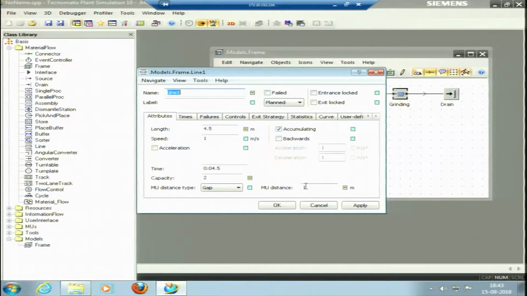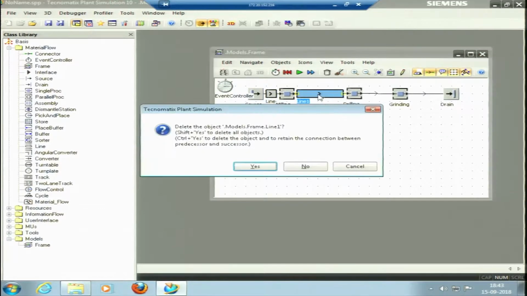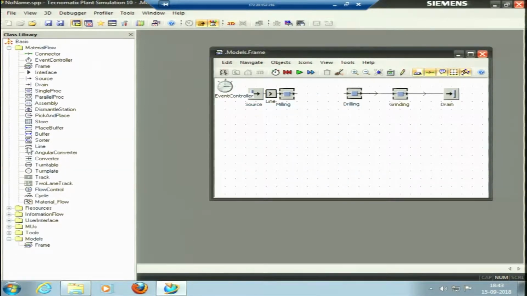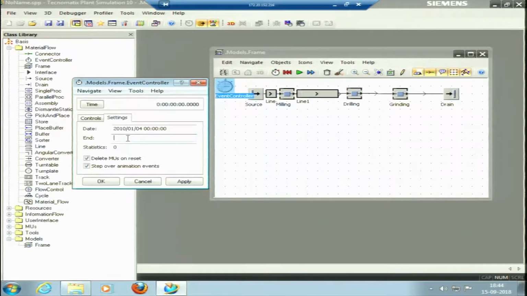So I will just keep the mobile unit, or I can just restart, stop the button. I will just remove this line, okay, and add another line, because I want to change all the dimensions. I will just try to pick the default values which are there. Okay, I will connect using a connector, and in the event controller, in the settings, I can put the end time, when would my process end here.